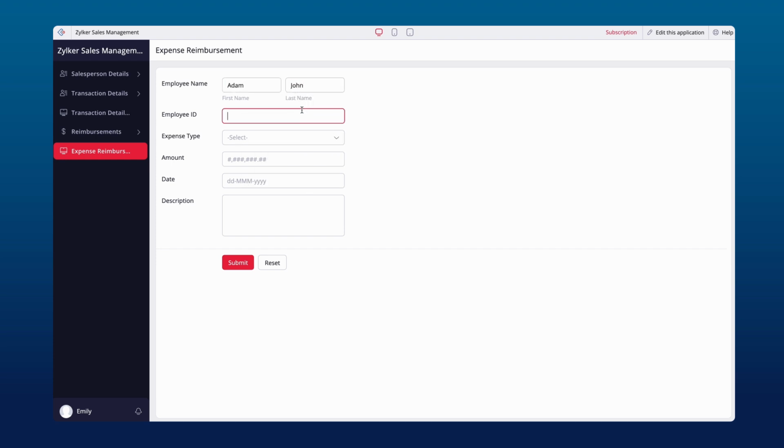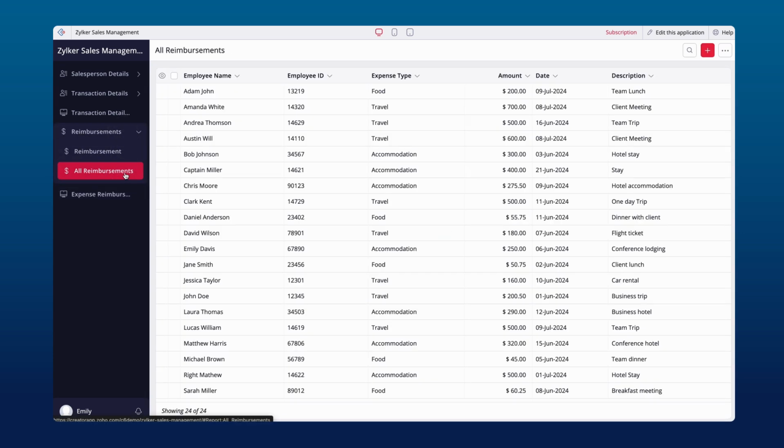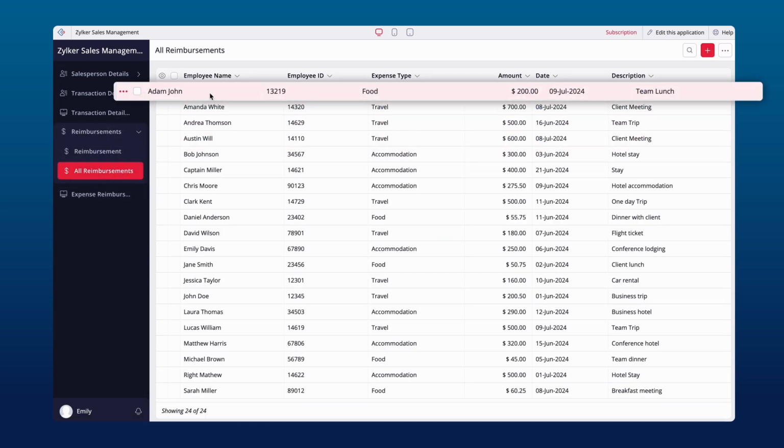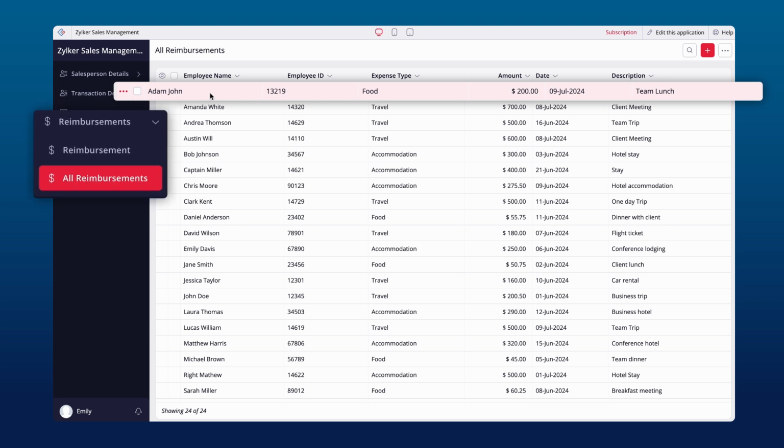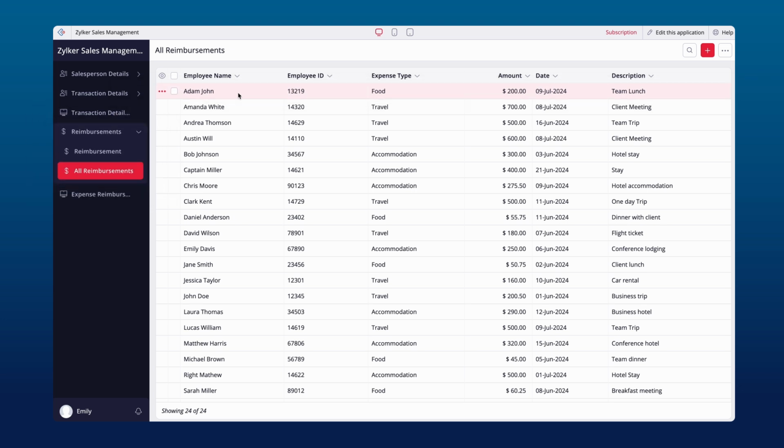Let's see how our configuration works in the app. Let's fill the stateless form with some data and submit it. As you can see, the data we entered on the stateless form has automatically made an entry on the reimbursement form. The requirement is met. Similarly, you can use this method to transfer data from a stateless form to any regular form to process and store data within your Zoho Creator applications.